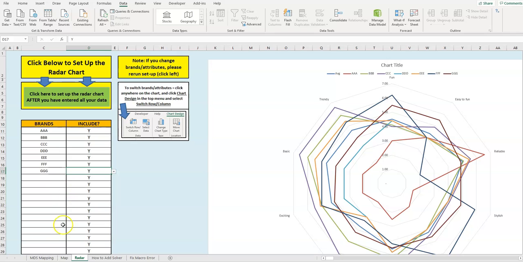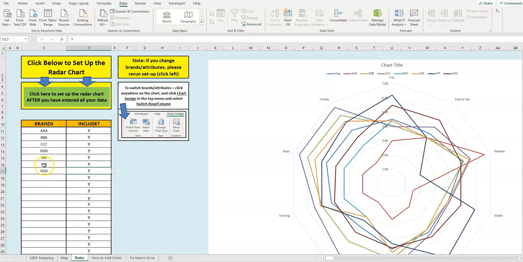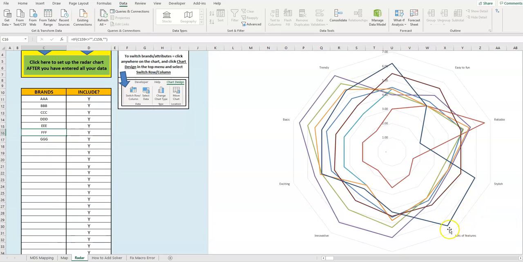Okay, so why I would use this is just to make sense of this map. I've got F close to lots of features and F close to stylish. So then I would have a look at brand F here, which we can see is the darker blue color. You can see it stands out on fun. It stands out as the highest on stylish. It stands out the highest on lots of features. And if we come over here, you can see it's not particularly innovative.